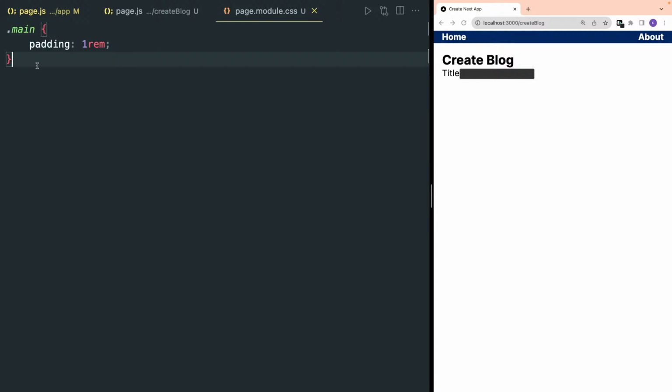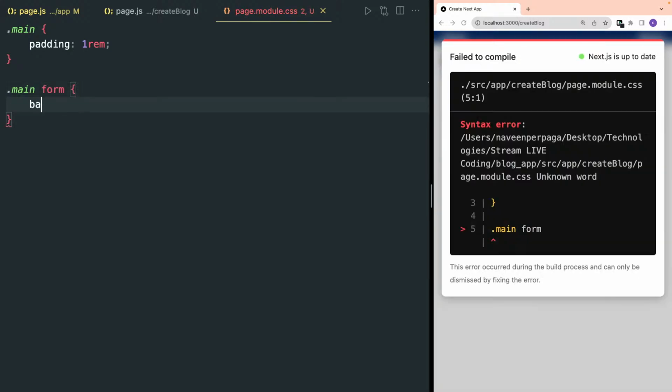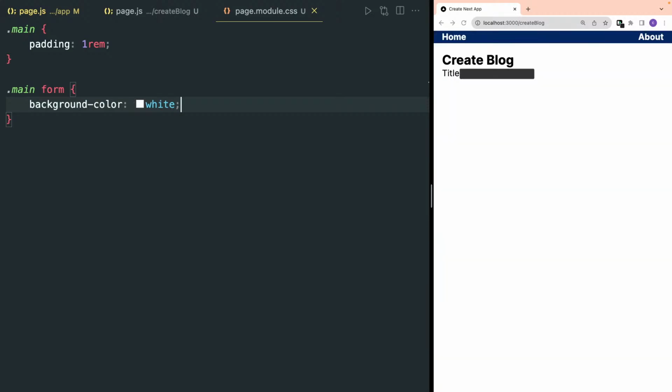Let me write dot main form, background color as white. I think in the form input, yes, now it's rendered in white. Border none. Okay, border 1px solid gray.